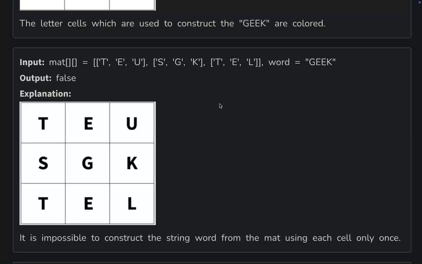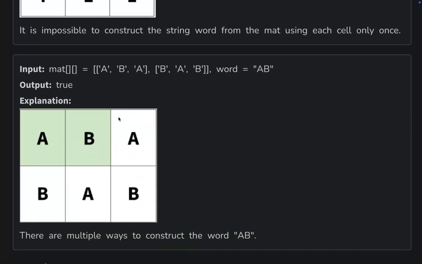Then we need to find geek. So we start from here. Then we found E, but then we cannot find the next E. So the word cannot be found. The answer is false. In this one, we want to construct AB.